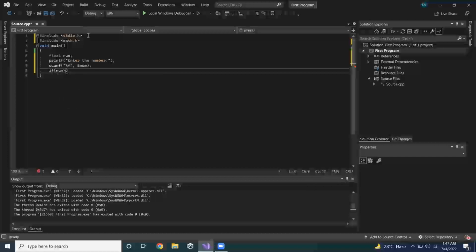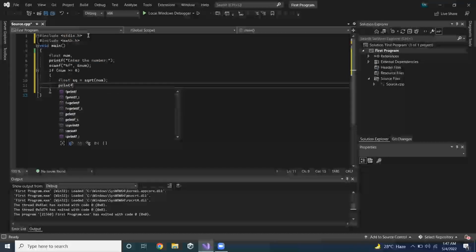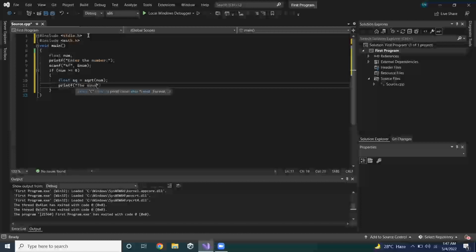If number is greater than equal to 0. So now I want to print the square root. So first of all, I'm going to use the variable square root sq, and the function that I'm going to use is sqrt function. I want to calculate the square root of variable num. So I'm going to write num in the parameter section, and now I'm going to printf the square root of the number: the square root is equal to percentage f, and here I'm going to print sq.